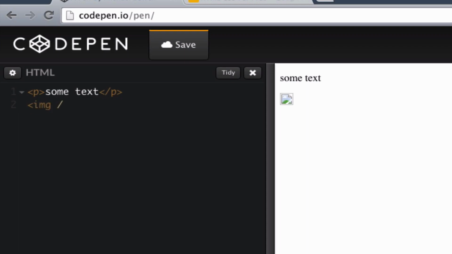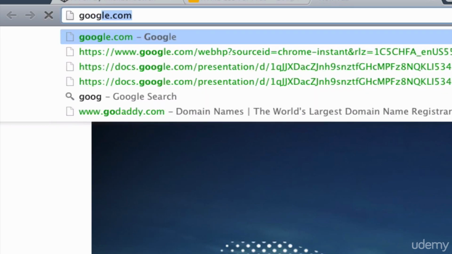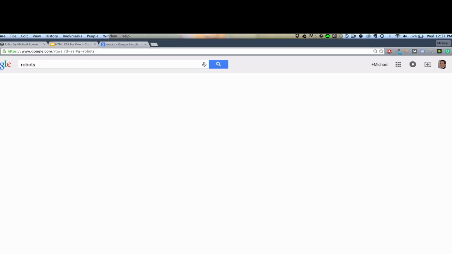So an image is one example. Now, in order for an image to actually display, an image tag has attributes that you can use, which we're going to look more at in the next video. But just to give a short example, it'll go like this. And then you put in the URL of, let's just look for an image real quick. Let's say robots.